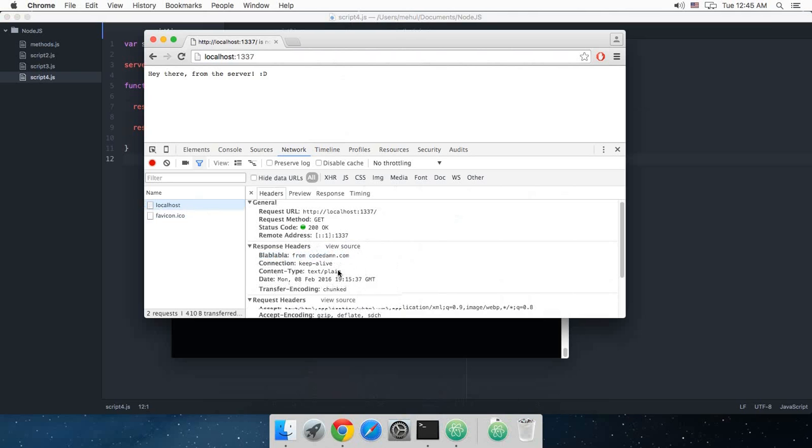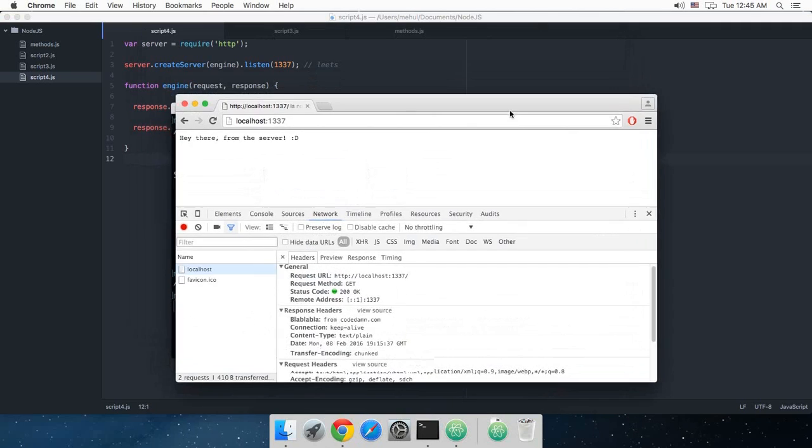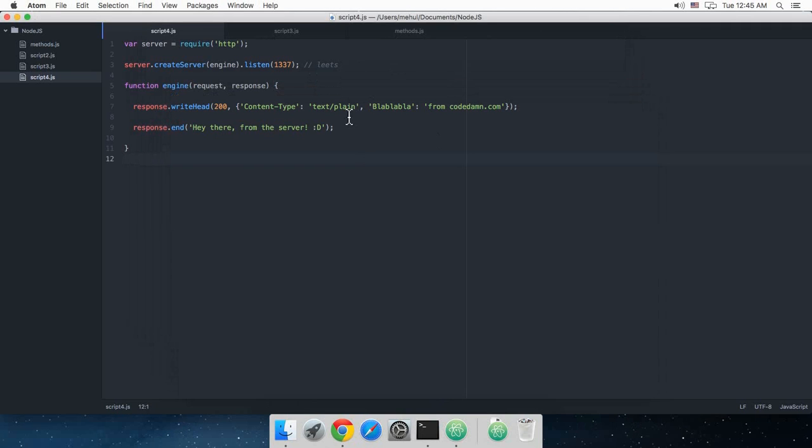So that's pretty much it for this tutorial, and in the next tutorial we'll be taking a look at some more interesting things which you can do with this server.